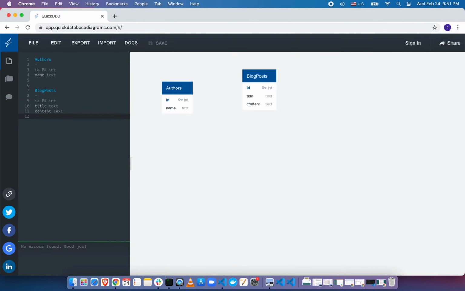Now we have our tables, at least the basic tables, but we need to somehow connect these tables. So we have a bunch of authors and we have a bunch of blog posts, but a given blog post should belong to an author. So we need to relate these two tables somehow. If we think about the relationship, an author can have lots and lots of blog posts. So the relationship from authors to blog posts is one to many. And the relationship from blog posts to authors is many blog posts with one author.